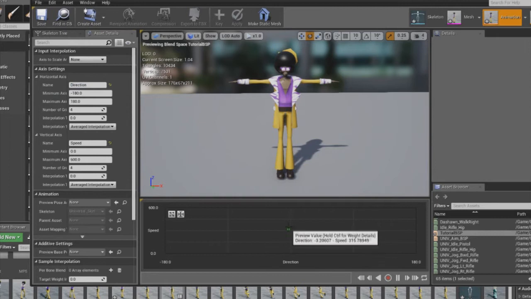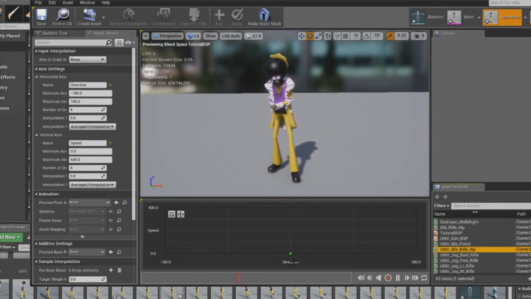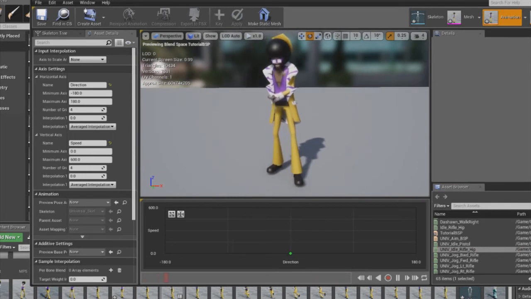So we have our axes set up all good. Now it's just a matter of actually placing the animations where we want them to be. Over here, let's start at speed 0, angle 0. You're facing forward, you're not moving. We're going to put in our idle animation. For this case, I'm going to use this one, idle rifle hip, which is just the player holding a rifle and standing still and having a bit of idle breathing, simple stuff.